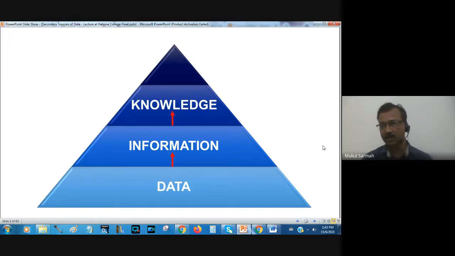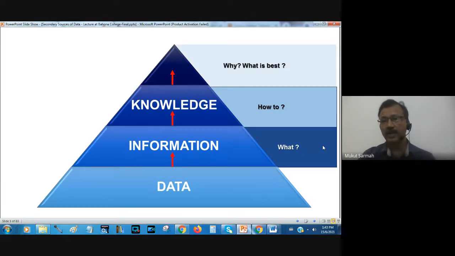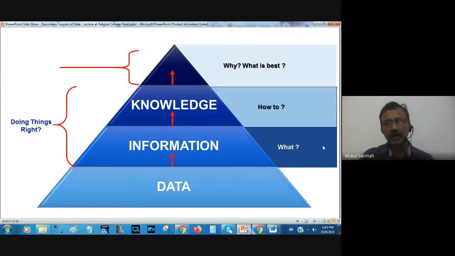So we can see the prism. At the bottom we can see data, then information. Then we talk about knowledge. And if we ask something starting with what, like what is the topic, normally we get information. And when we ask a question adding the word how, we get knowledge. That means knowledge is something more than information. And again, why? What is the best? If we try to get the answer, we talk about that last stage. When we talk about doing things right, normally we talk about information and knowledge. Then when we talk about doing the right things, we refer to something else.